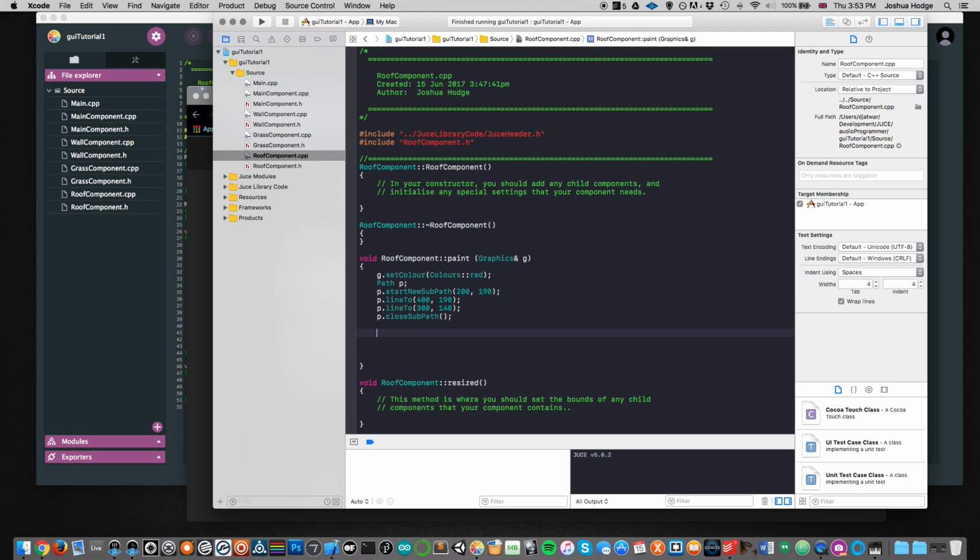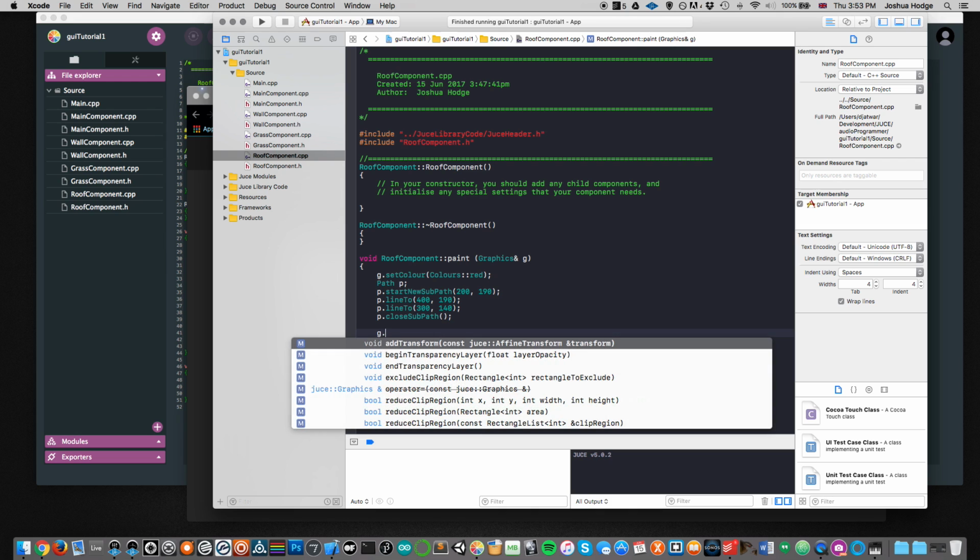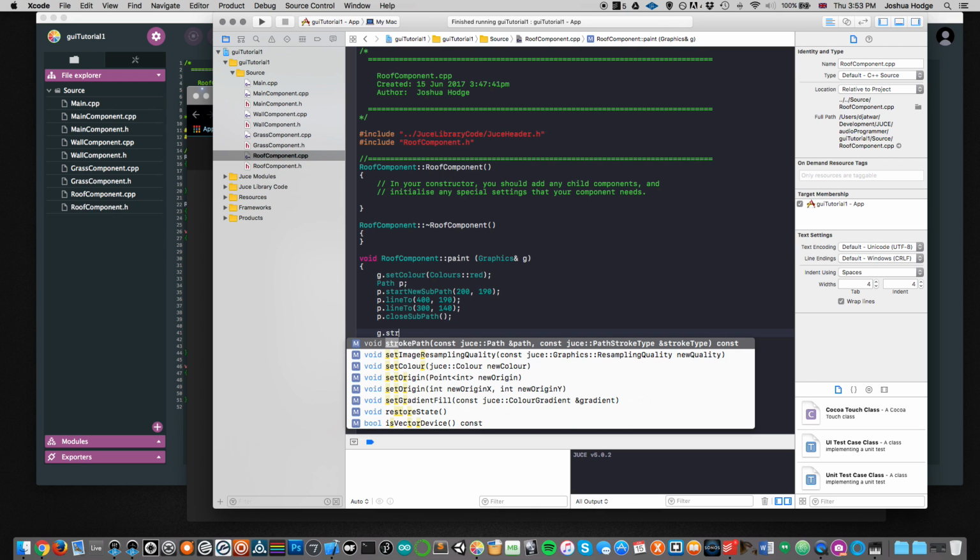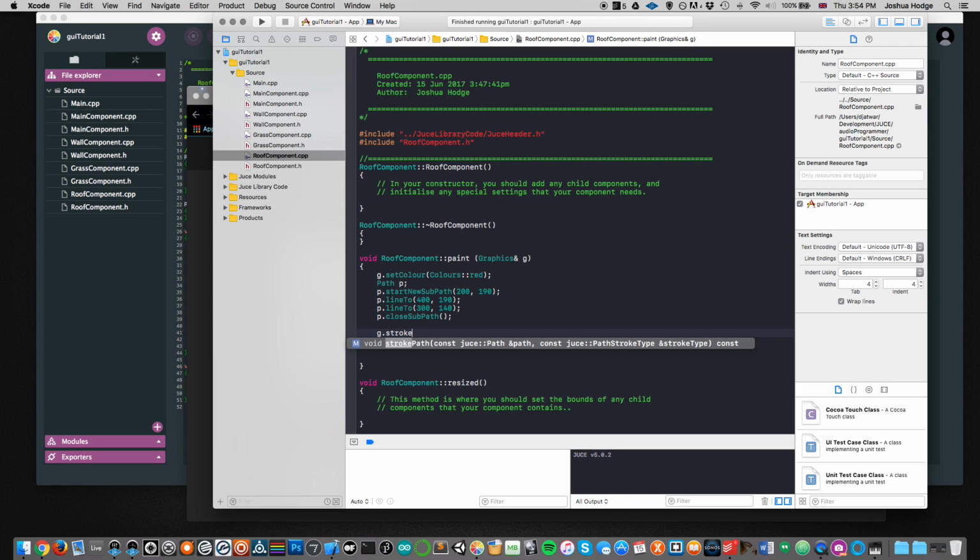Okay, but we're not done yet, because we haven't actually drawn it to the screen. So we could use G dot, I believe it's strokePath. Yeah. So strokePath is what actually draws it to the screen. Now it's asking which path we are referring to, and of course we're referring to the path object that we created, which is P.